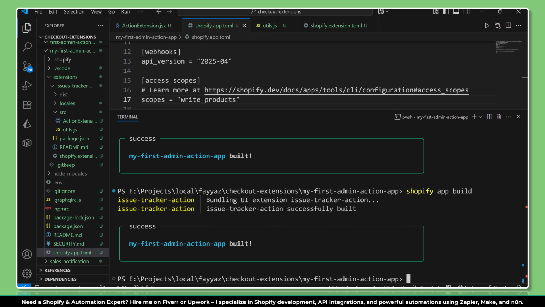And that's it. We initialized an app, generated an admin action extension, built a React UI, connected to the Shopify Admin API, tested and deployed our app.